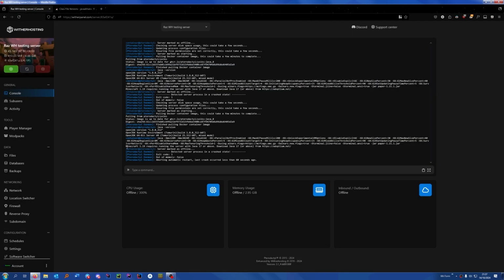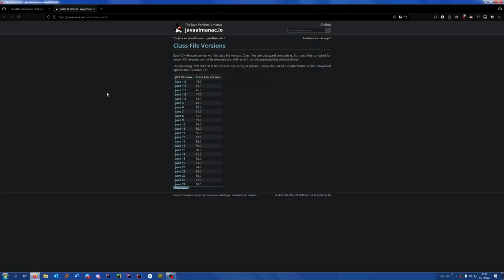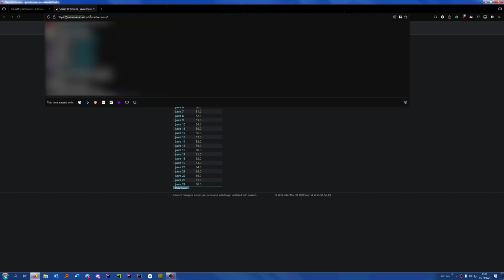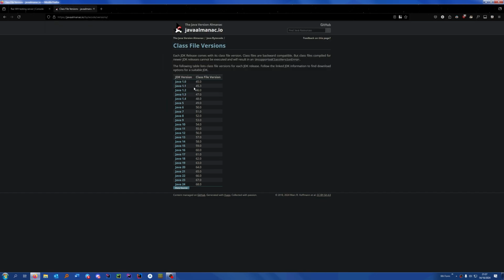For example, here it says Minecraft 1.19 requires running the server with Java 17 or above. Sometimes it will say class file versions, which, using the link in the video description, you can see which class file versions line up with which Java version.